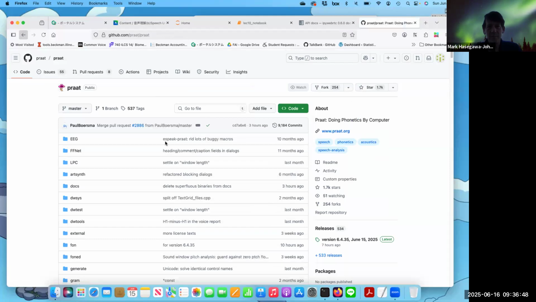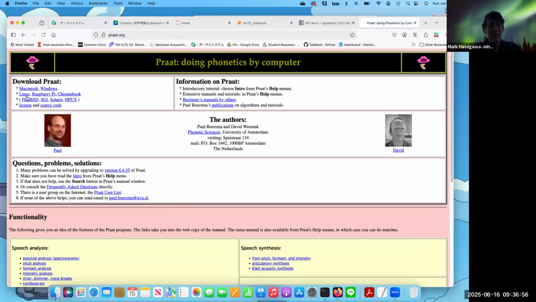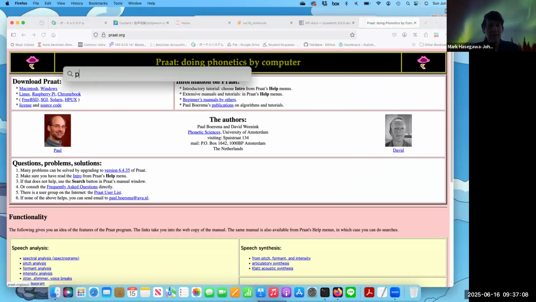So here's its GitHub. Here we go, official website. That looks like the right place to go. Let's go to the official Praat website. And then if you want, you can download Praat from this website for either Mac or Windows or Linux or Raspberry Pi or Chromebook or any other operating system that you like. In my case, I already have it installed, so I'll just open it.